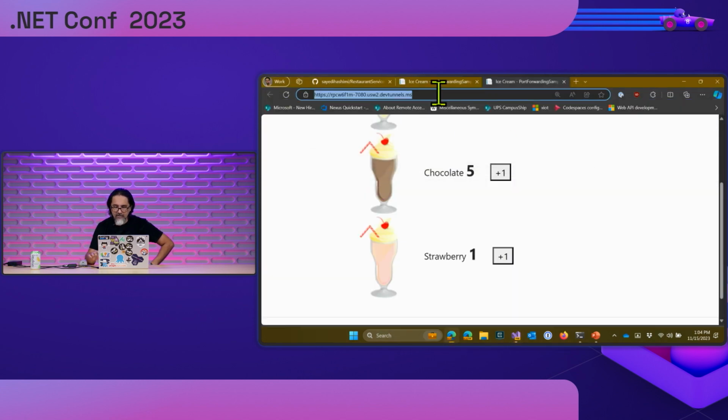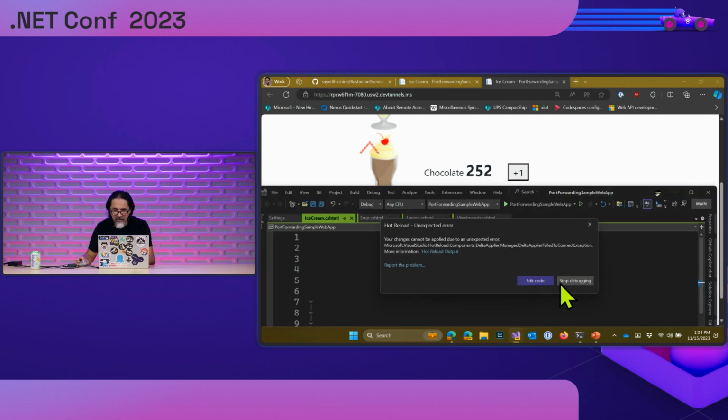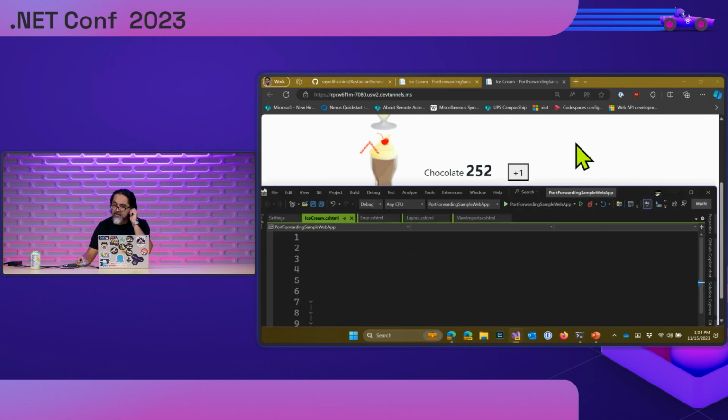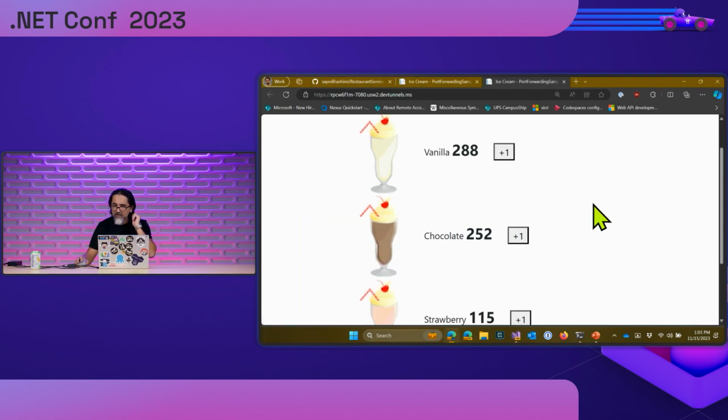Let me refresh my votes to see what we're at. We're at 252. Let me hot reload this. Hopefully this one works. OK, it doesn't work. All right, anyways, we'll leave it there because I don't want to redo it, but we'll divide vanilla by 2 at the end. Let's see what the votes are at.